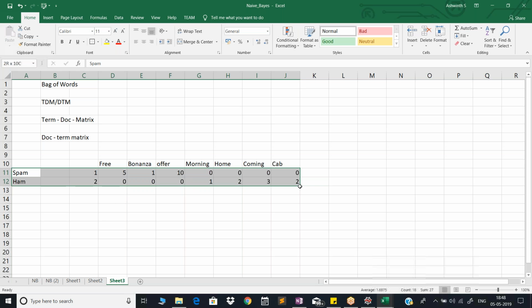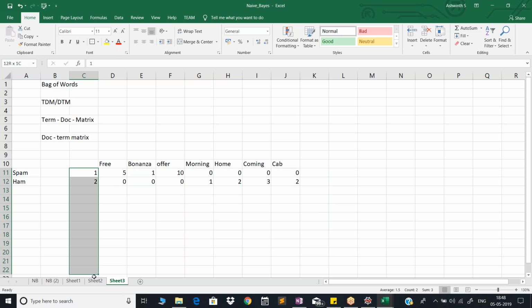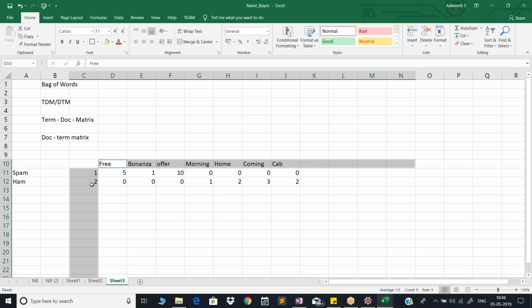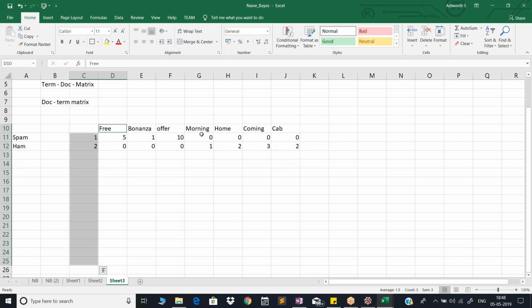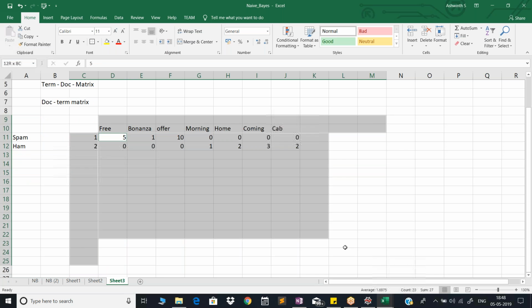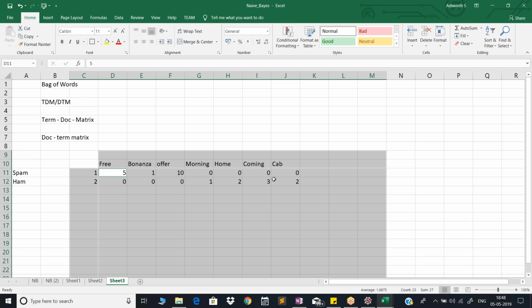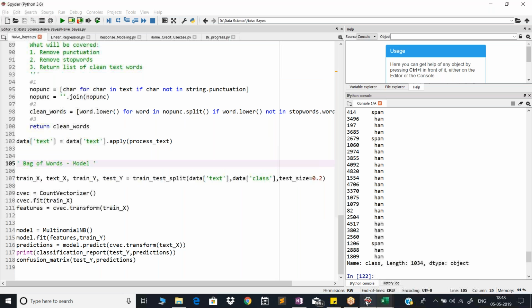So you're going to create a frequency matrix like this, where the documents will be on the rows and the words will be on the columns. That is the document term matrix that you're going to create. Then that will be passed on to the multinomial model, and it will be able to find all the probabilities, etc.